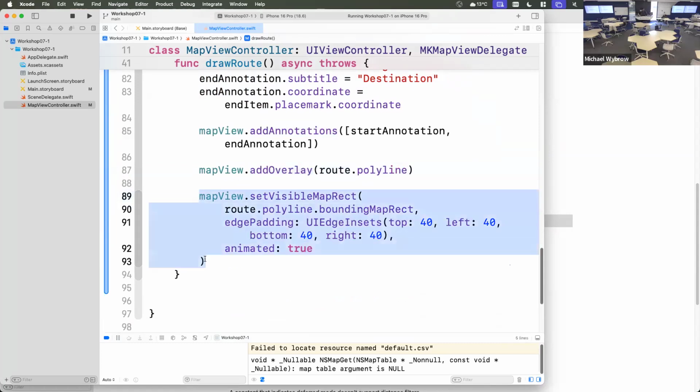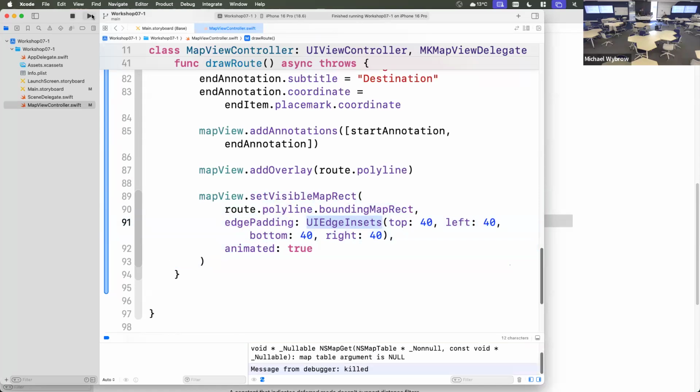Then finally, you don't have to do this bit. If we just added the overlay, it would be displayed on the map, but we have to find it. But we can also make sure that route is visible, and we could do that again via set region, but there's also this setVisibleMapRect where you can give it a rectangle and it can make sure it's displayed within the map view. And we do that by giving it the bounding rectangle of the polyline, which is the route, and we give it some edge insets.